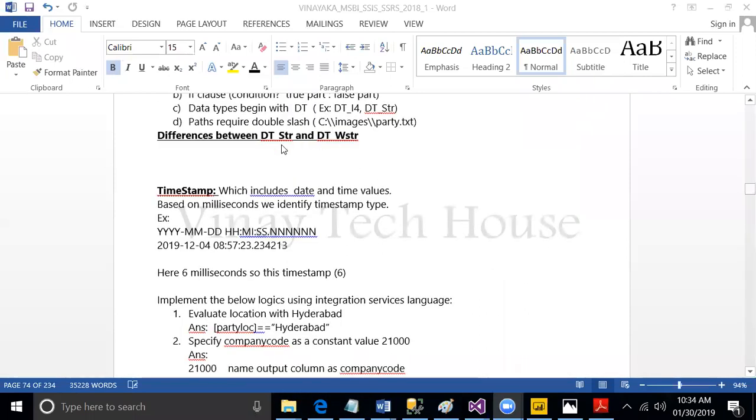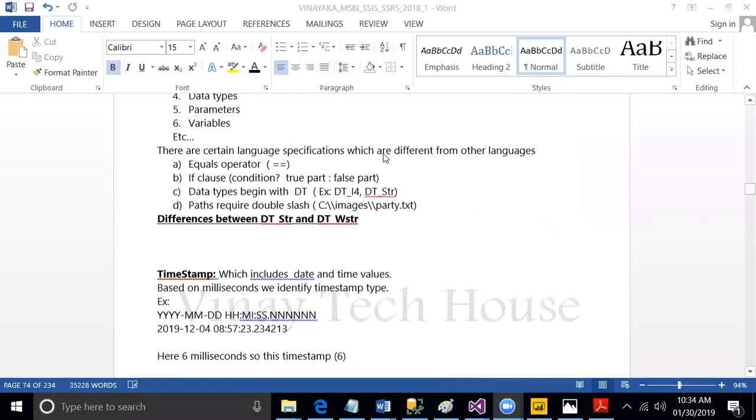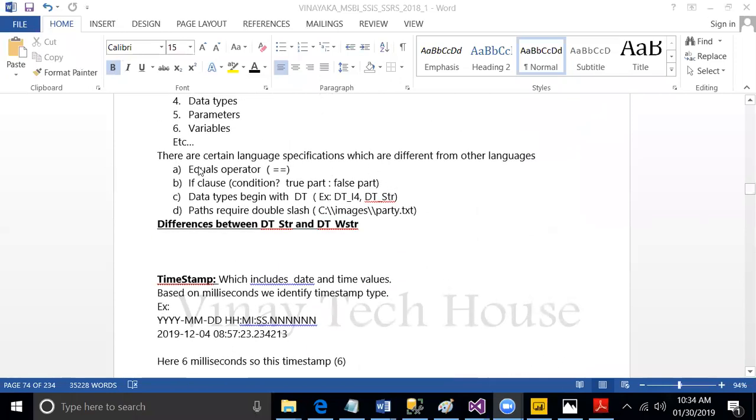So note the differences between this string and this string. You can read the important fundamentals. How do we write the equals operator? Double equal to, tick mark it. And the conditional clause? Condition, question mark, true part, false part, tick mark it. Data types begin with DT, tick mark it. And paths require double slash like this.